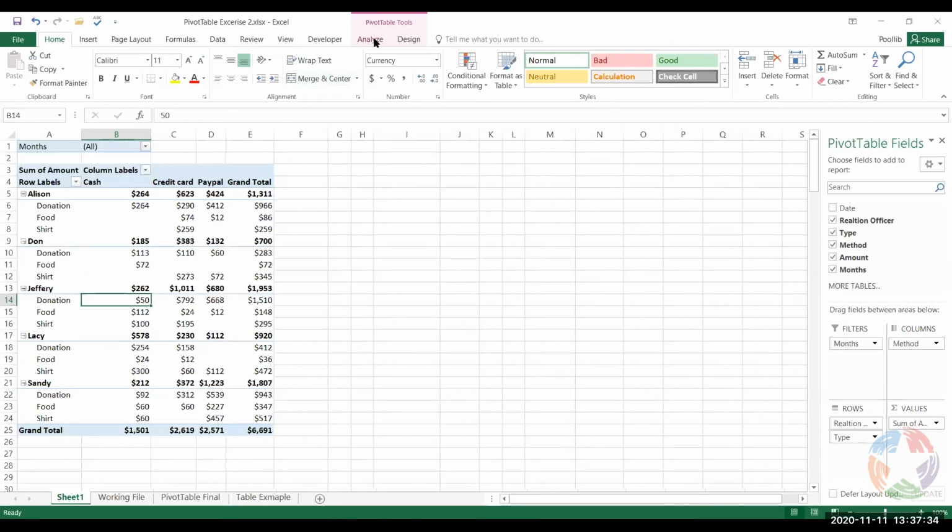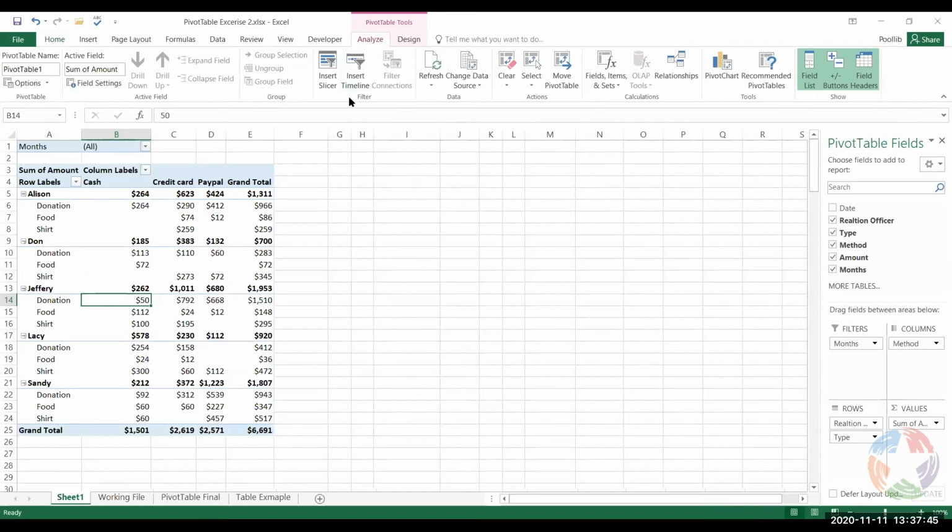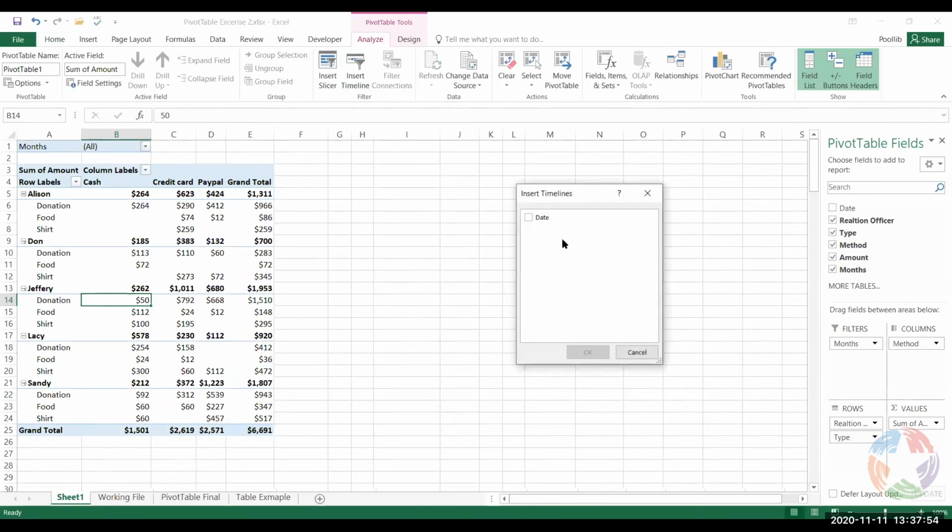Okay, so the other visual filter tool that we can use is also in the Analyze tab. And this one is the Insert Timeline. So we'll go ahead and select it. And the only field that we can use is the date field. So we'll go ahead and select OK.